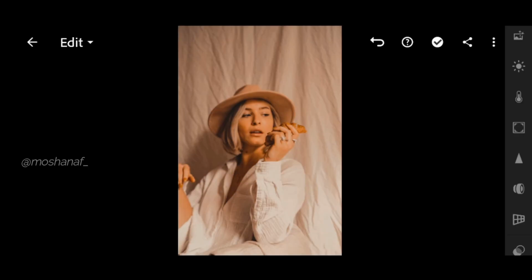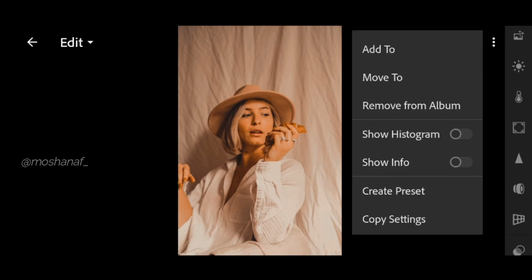We are done. Let's copy this preset into other photos and see.